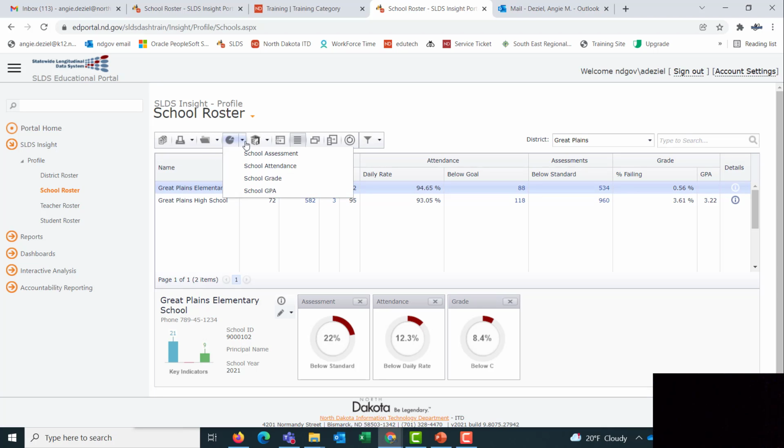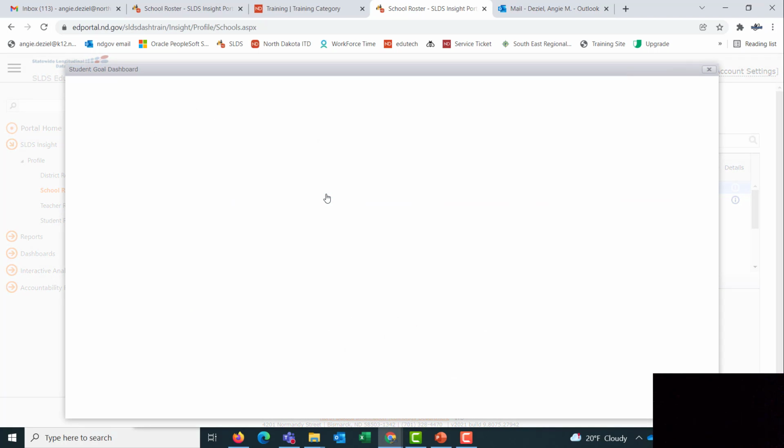And here we are under the pie chart. Again, pick which school you want to use. You might have multiple here. I'm going to stay in the elementary, and we are going to go to the student goal dashboard.